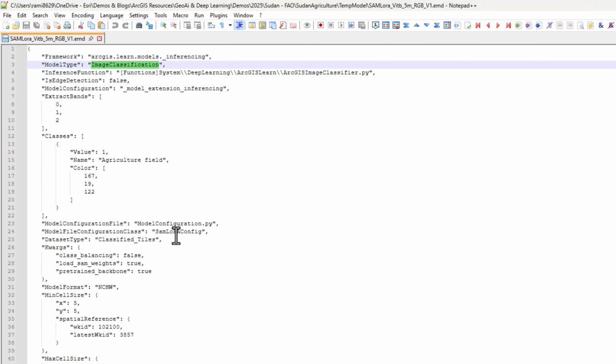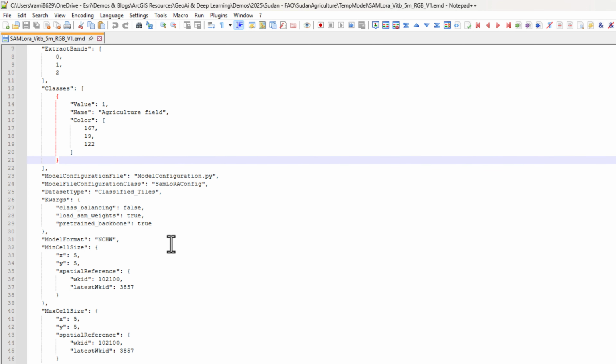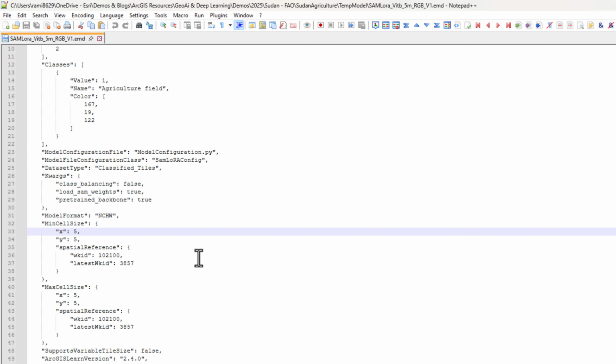The model is an image classification model. It was trained with SAM LoRA, and we can read that in the EMD. We can see the fields from a value and name perspective that it's going to predict. We can learn about the metadata format through the dataset type, that is the classified tiles.